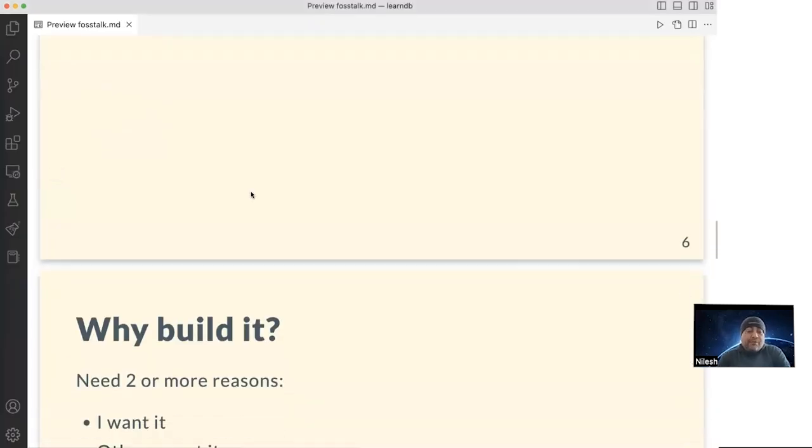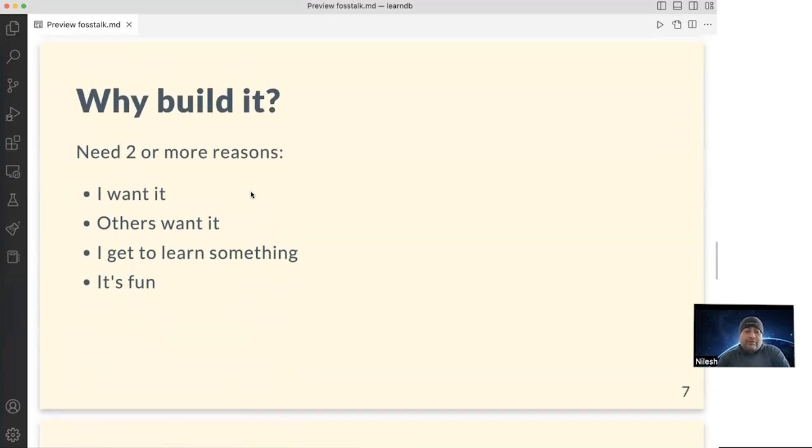Of course, there are a lot of open problems to solve, right? But before that, I want to just tell you about my personal way of thinking about when to build something open source, or when to build something at all, right? I have a framework where I want at least two out of four reasons to build anything, right? I want it, others want it, I get to learn something while making it, and it's fun, right? So in LearnAwesome, many of these came out to be true, right?